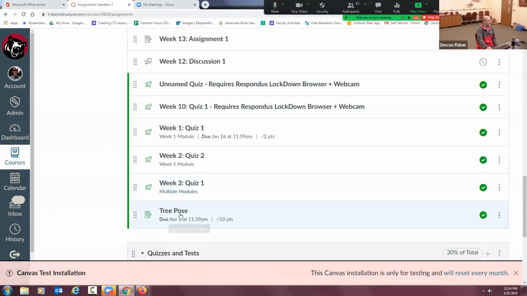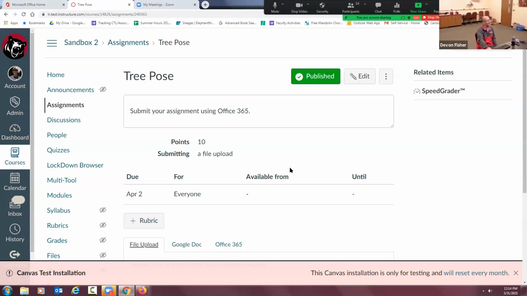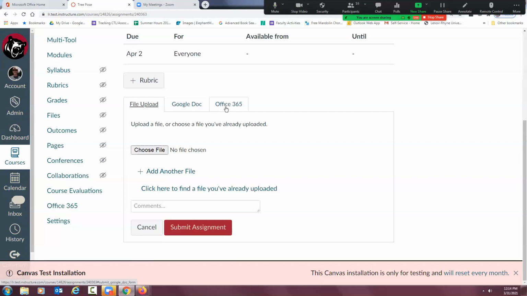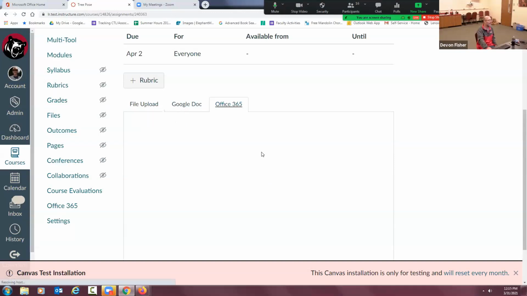I can come down here to tree pose. As a student now, when I want to submit my assignment, here I have three options. I can upload a file, and that's going to just find something on my computer's hard drive that I can then upload. Google Docs has been here for our students because they are on Google, and I linked my Google account. But here I can click my Office 365 account.